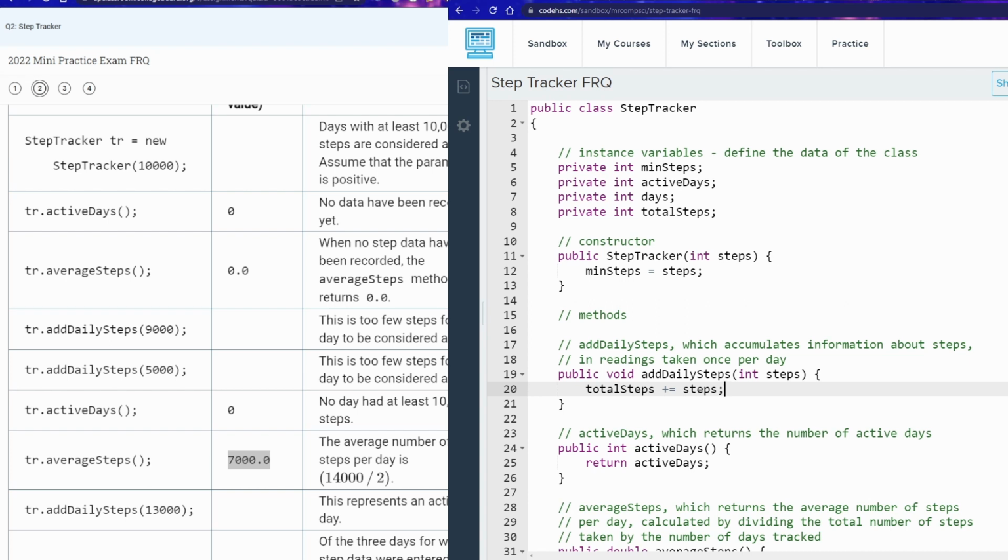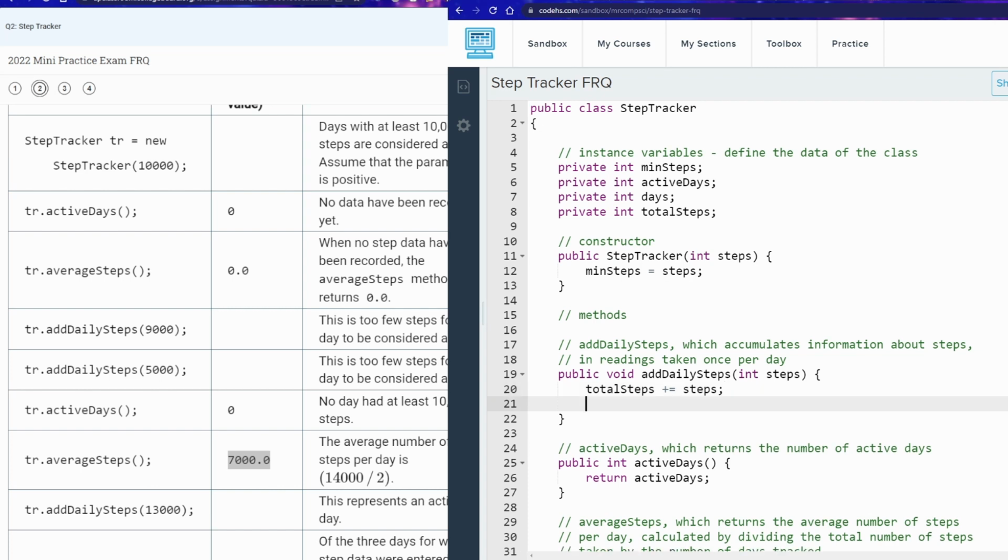Now, once we do that, this is being added per day, right? So we need to add 1 to days as well. So days, we get plus 1 more day, and we need to track if it's an active day. We need to update this.